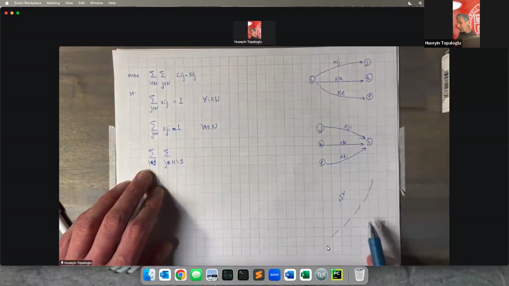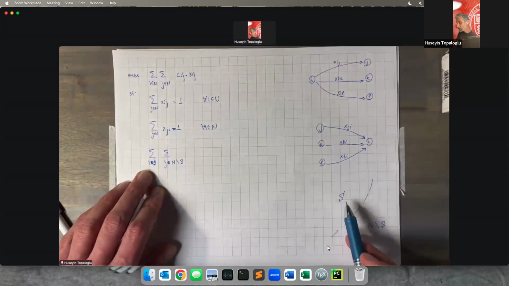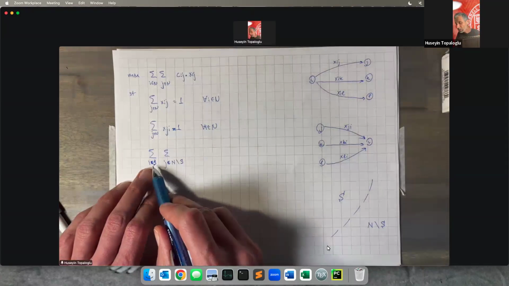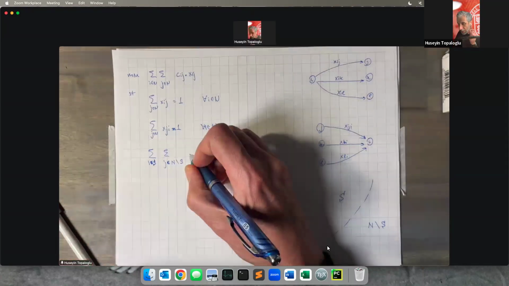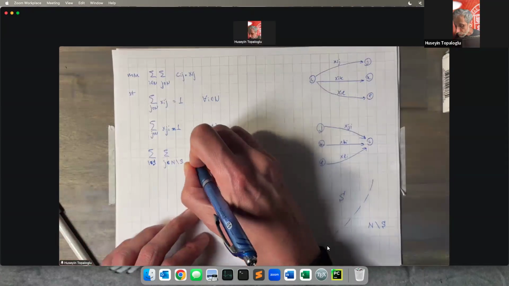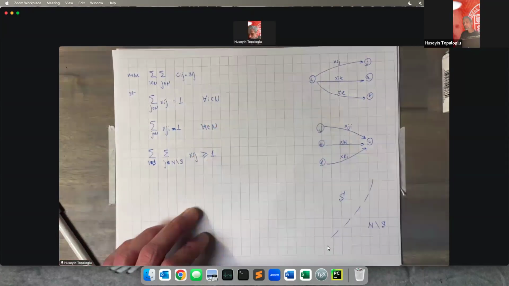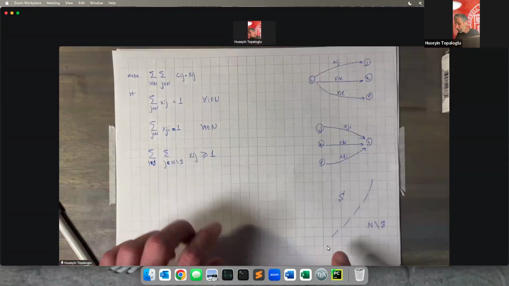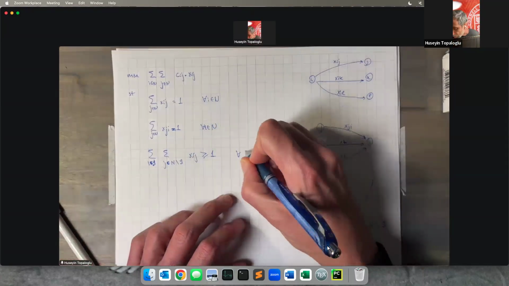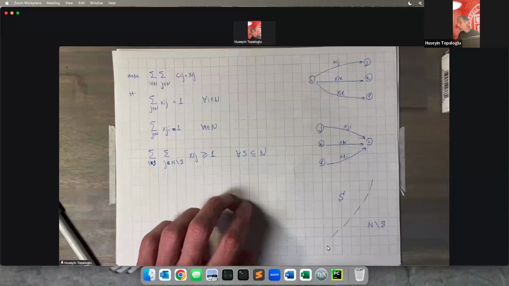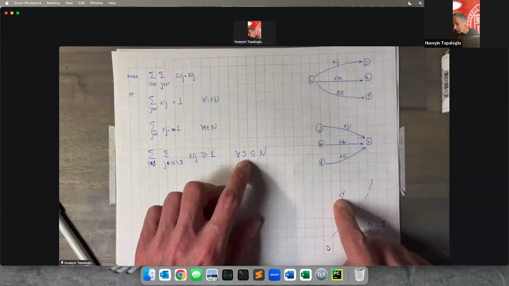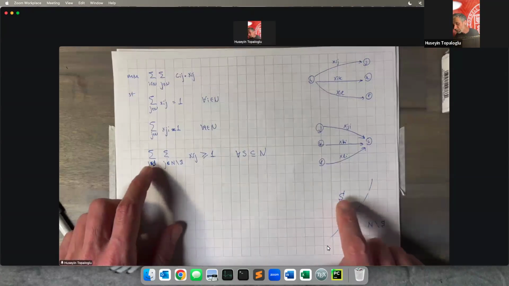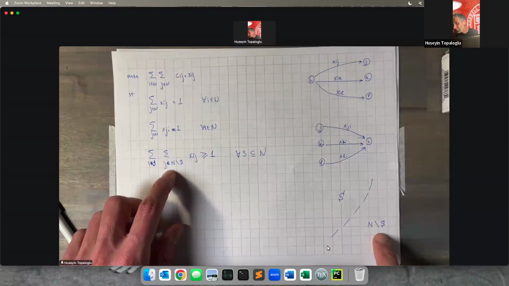For any partition of the cities into S and n minus S, let's look at all the arcs, x_ij's, that start in S and that end in n minus S. So out of all these arcs, we have to have at least one arc in the solution. So this sum has to be at least 1. And we have this constraint for every subset of the cities. For any subset of the cities that you pick to put on one side, there has to be an arc that connects a city in S to a city outside S.